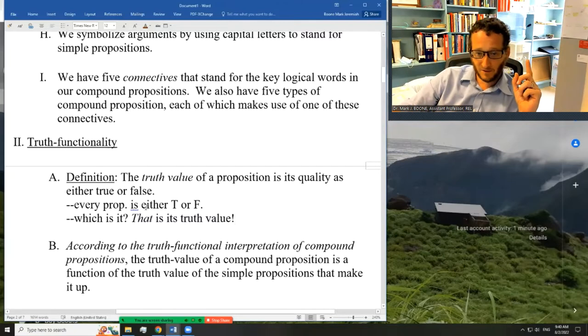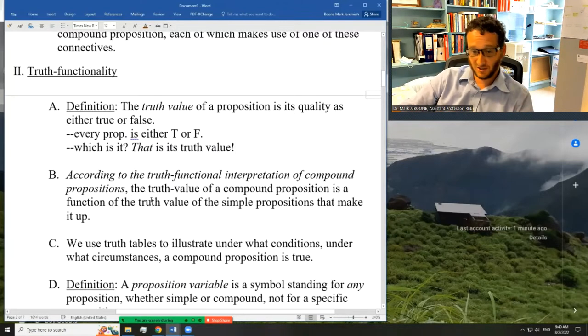The truth functional interpretation of compound propositions is a theory about what makes a compound proposition true or false. The theory is that the truth value of a compound proposition depends entirely on the truth value of the simple propositions that make it up. You can see how this is pretty simple sometimes.